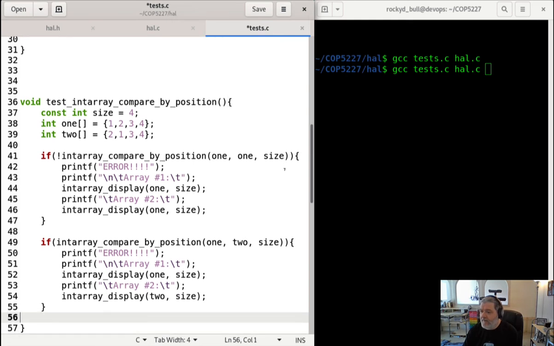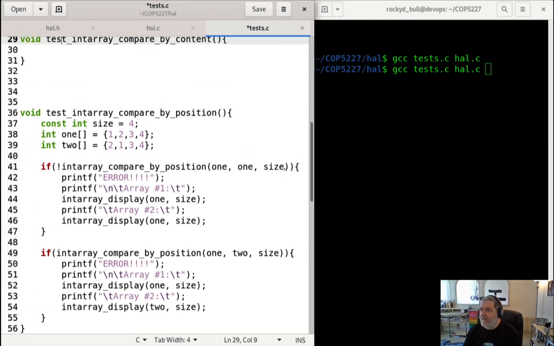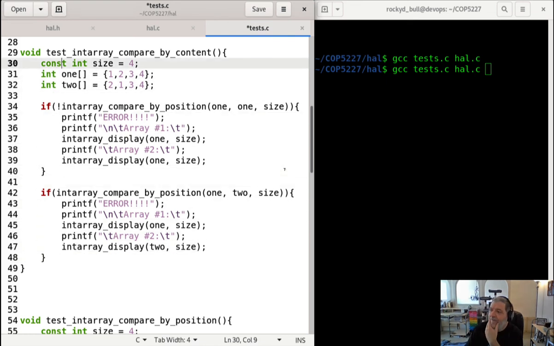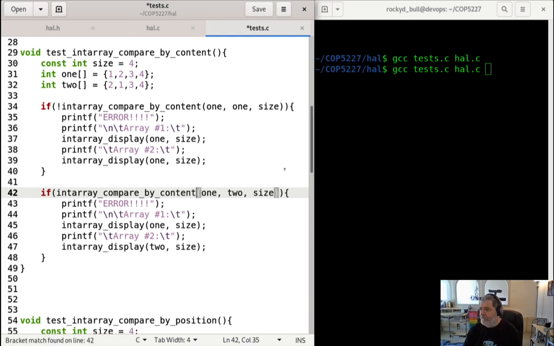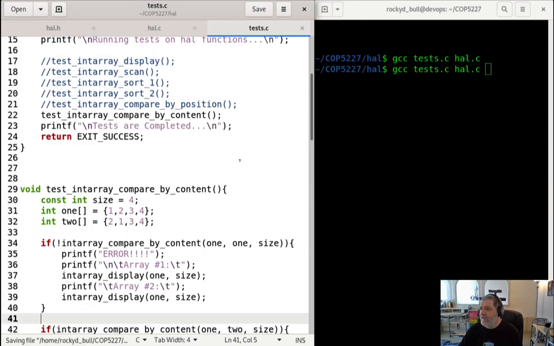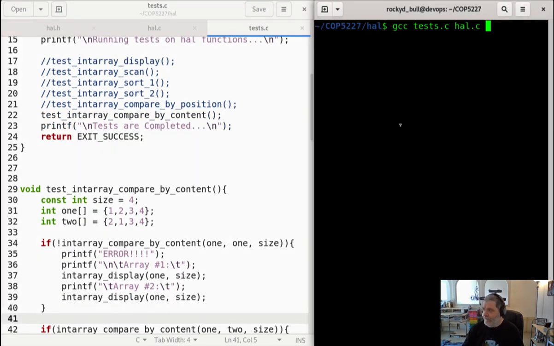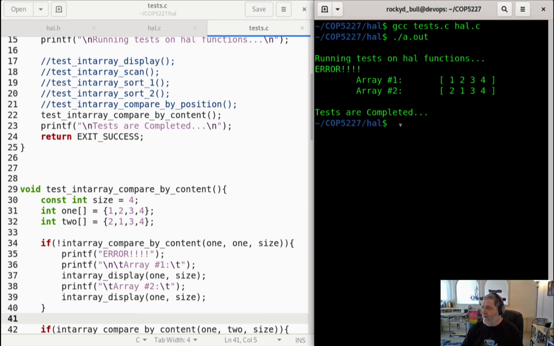All right. So right now, if I say simply that I have two arrays, 1 and 2, and I want to just compare by content, I can do this like so. Save it. Make sure I only run the compare by content so that I don't have to deal with a bunch of output there. Compile, run.